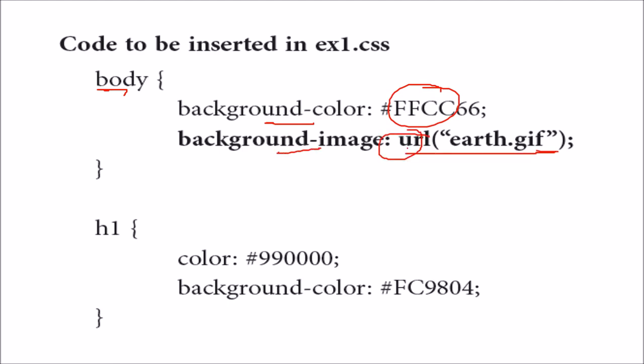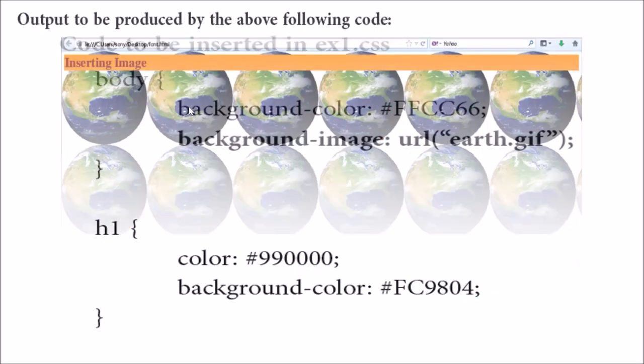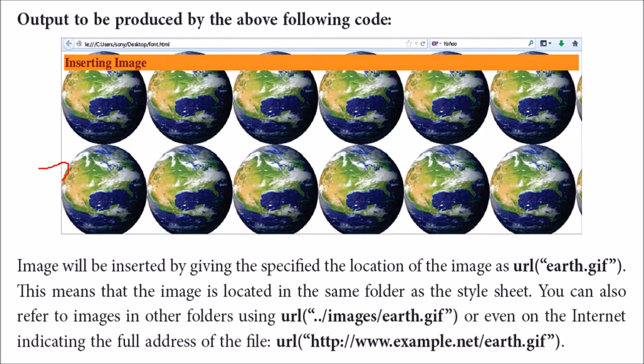For that, the background color is this, and the background image will be something like this. So this is the URL, uniform resource locator, earth.gif. Also, the H1 will have the color and the background color. So this is not of much interest. This is of interest for this particular discussion. So this is an image which has been taken, and see this URL is earth.gif. So this is located in the, or it has to be in the same folder as you are talking about.